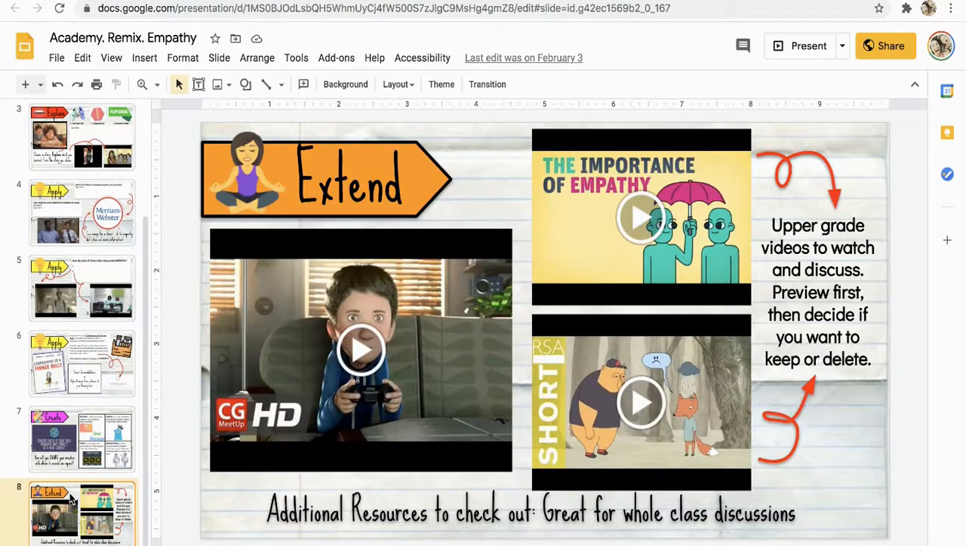And then lastly, students in this Empathy HyperDoc are invited to do more, read more, watch more, and extend their learning in ways that are very open-ended and choice-related. Of course, there's the caveat that these are more for upper grade, so if you're working with younger students, you may choose to leave these off or put your own extension ideas in.